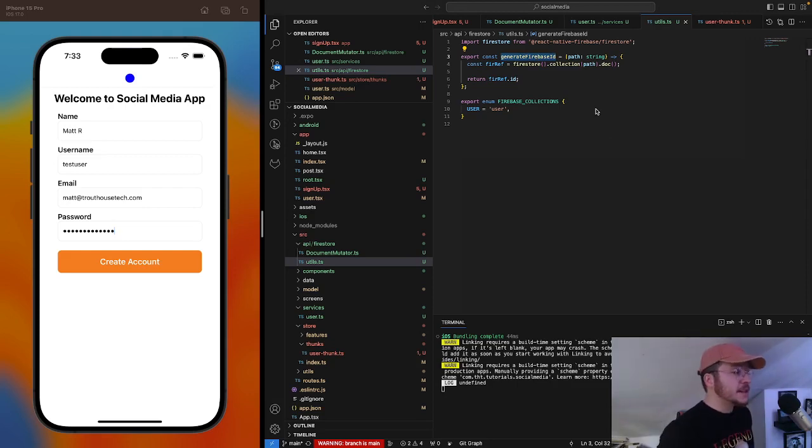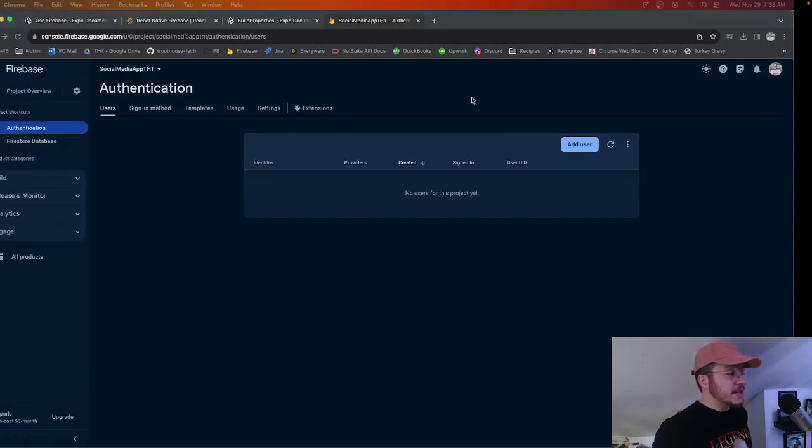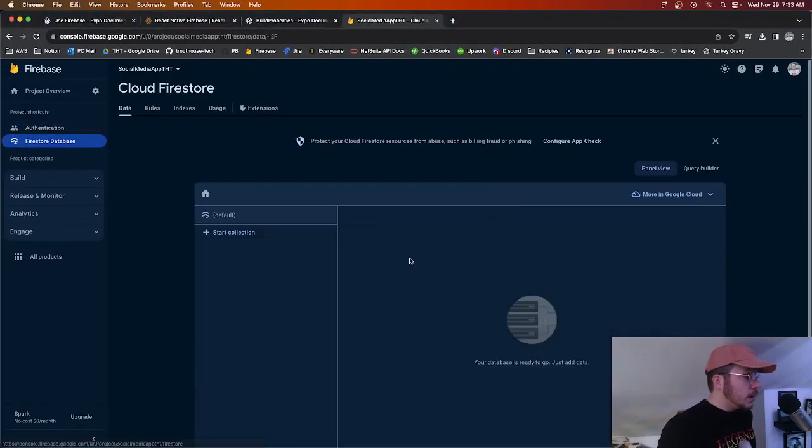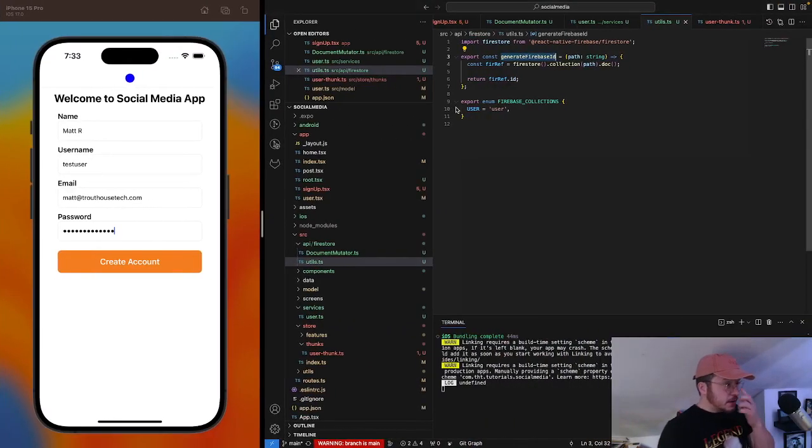We have generate Firebase ID. We're giving it a path, and then what Firebase is going to do is return back a unique ID. Remember that value we saw in the middle here? That's going to be a unique ID that's generated by Firebase.